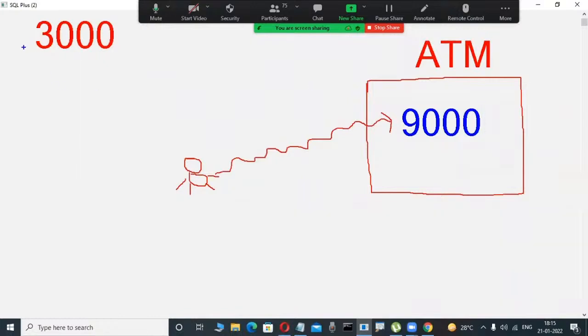Here my balance is 3,000, but how can I get 9,000 rupees? Impossible. In this case, it will give a message. Have you observed your ATM machines? Maybe some message will be displayed, such as "insufficient funds."